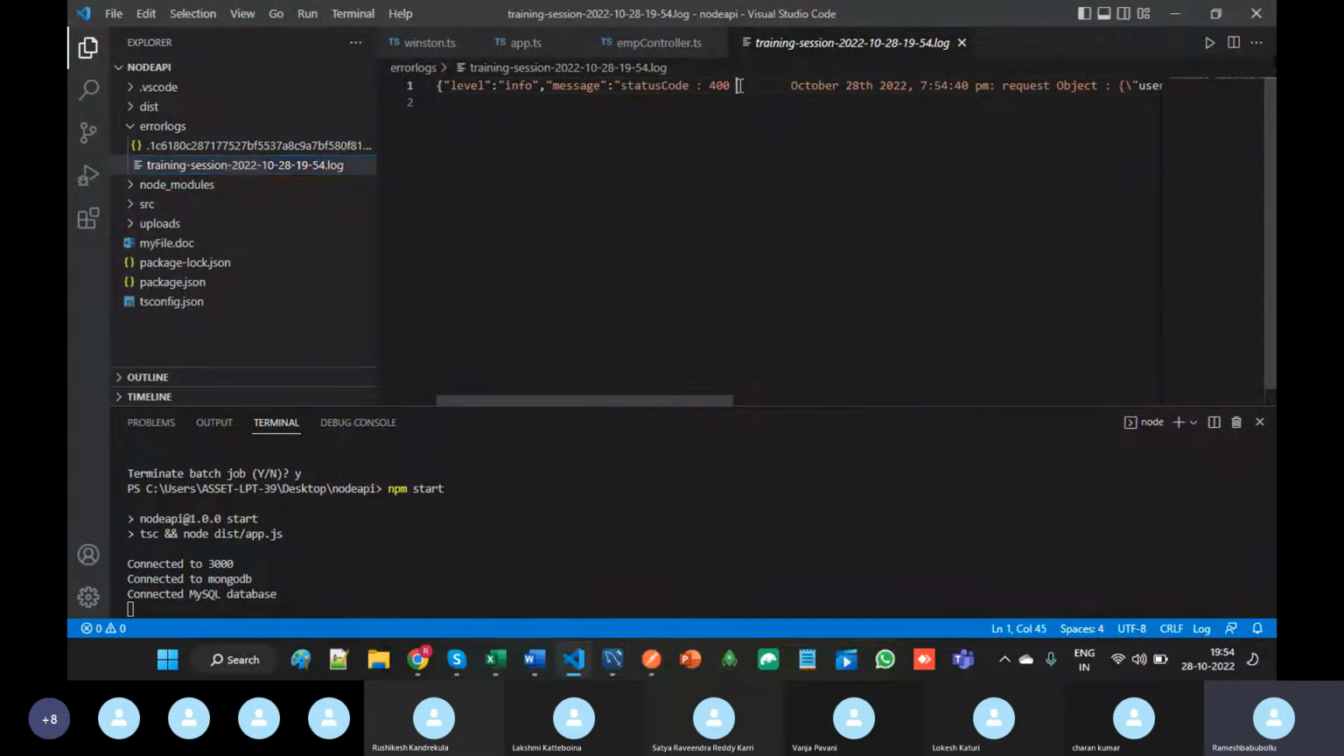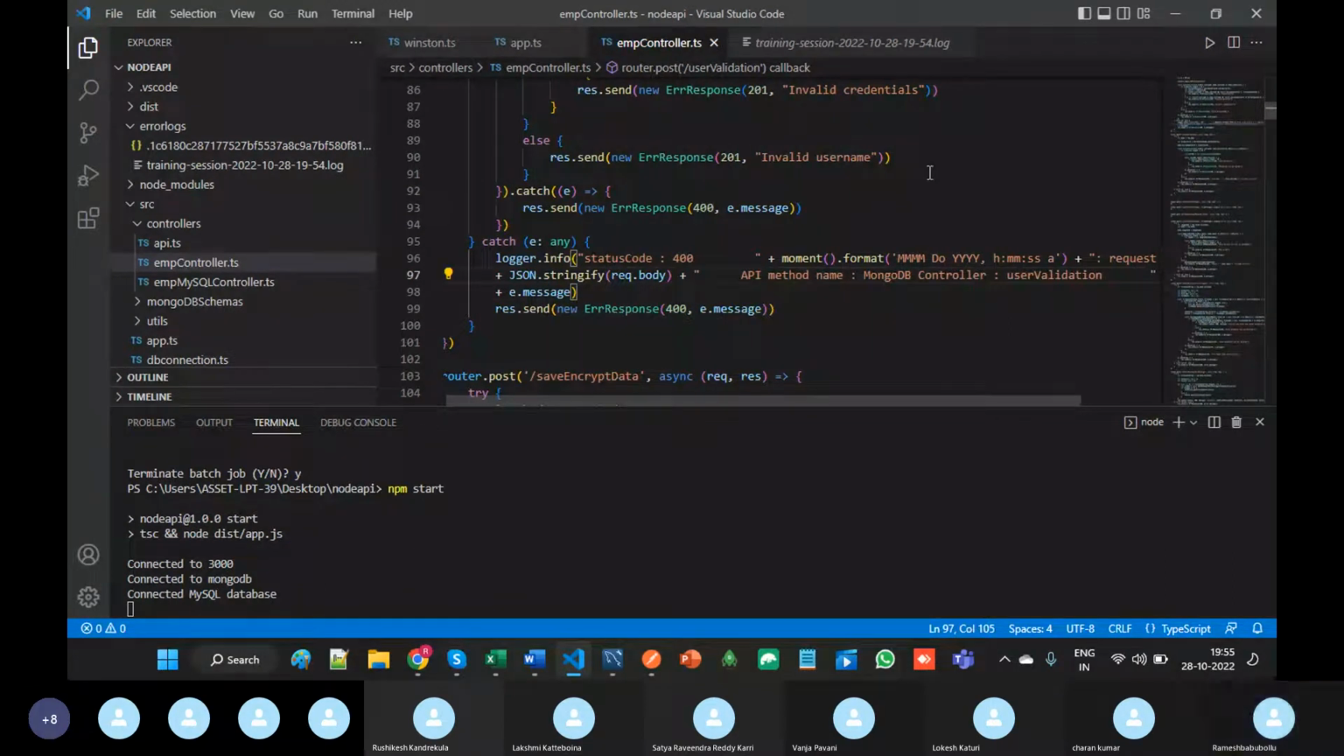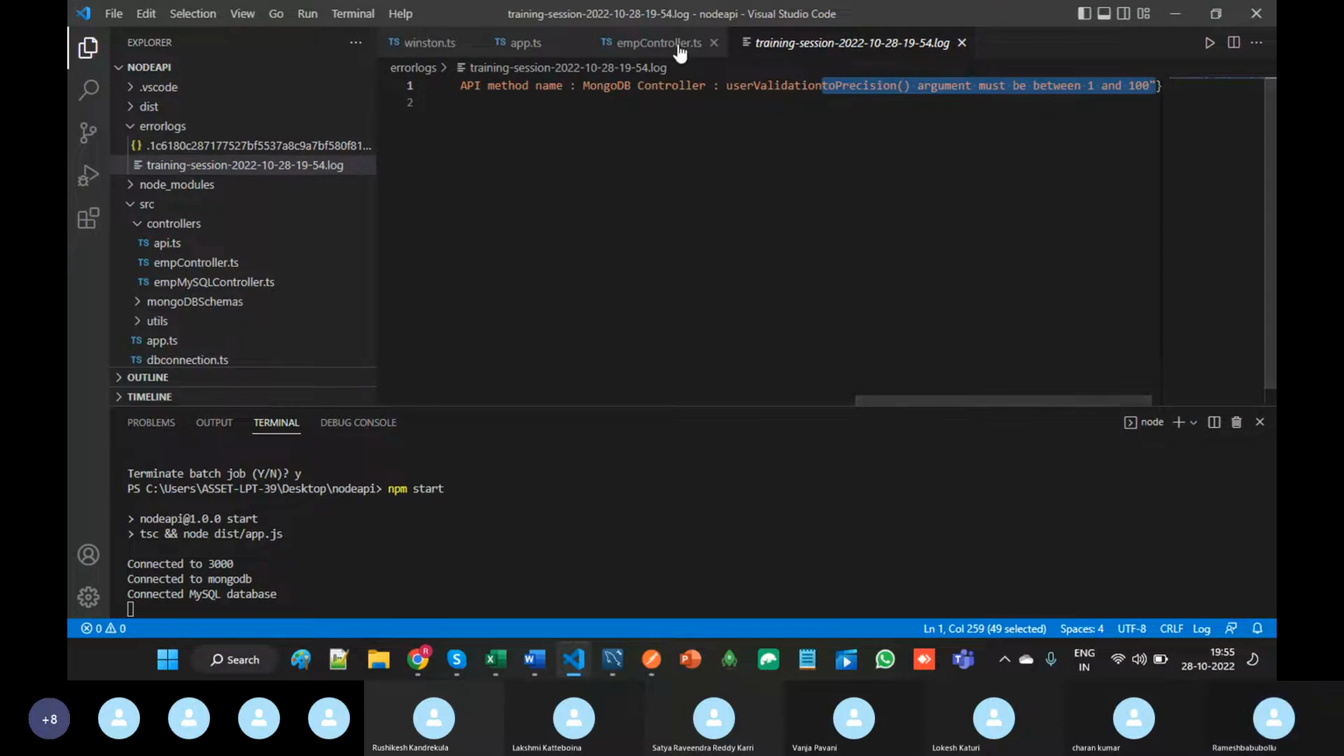Now see this, there is a gap between status code and date. So on this date and time, for this request object, username asset, user password 1234, and which API method name, MongoDB controller, and user validation is the method name, and from this error message, toPrecision argument must be 1 to 100. I think I didn't give the space, so if you give the space here, then it will apply here also.